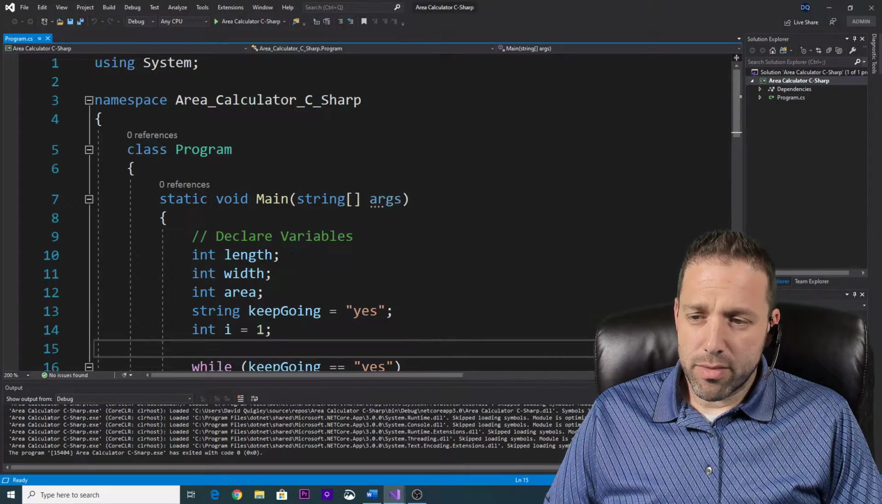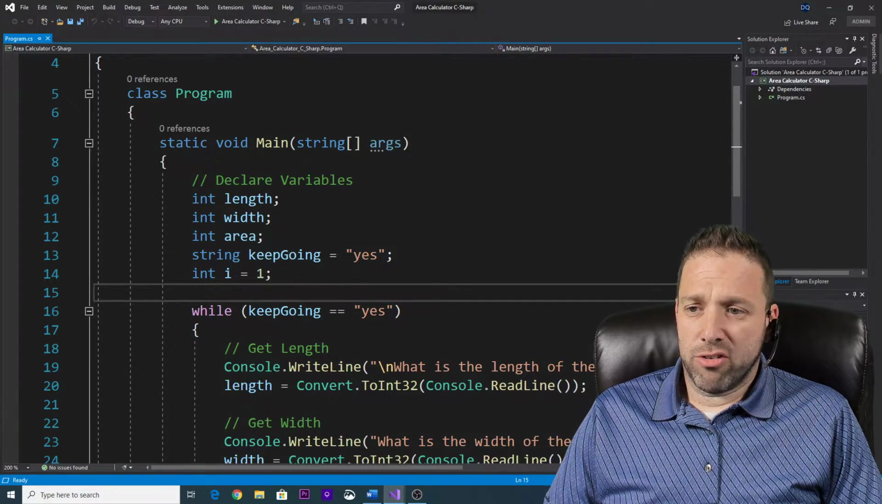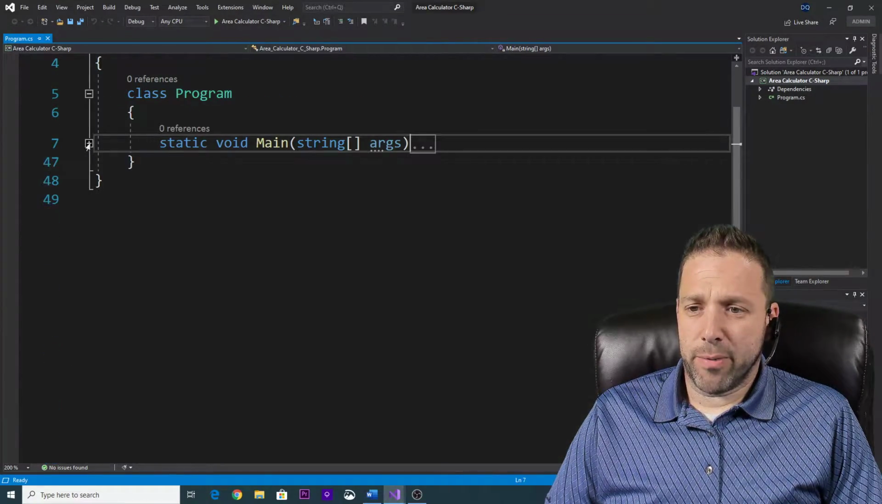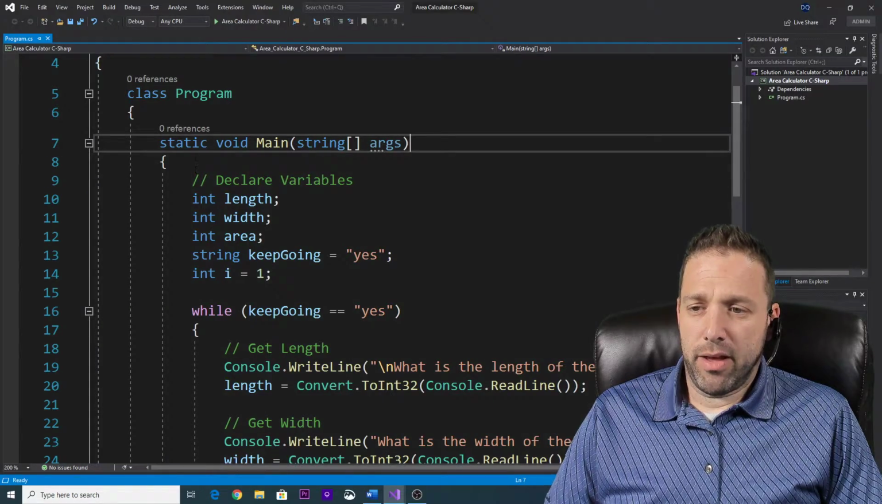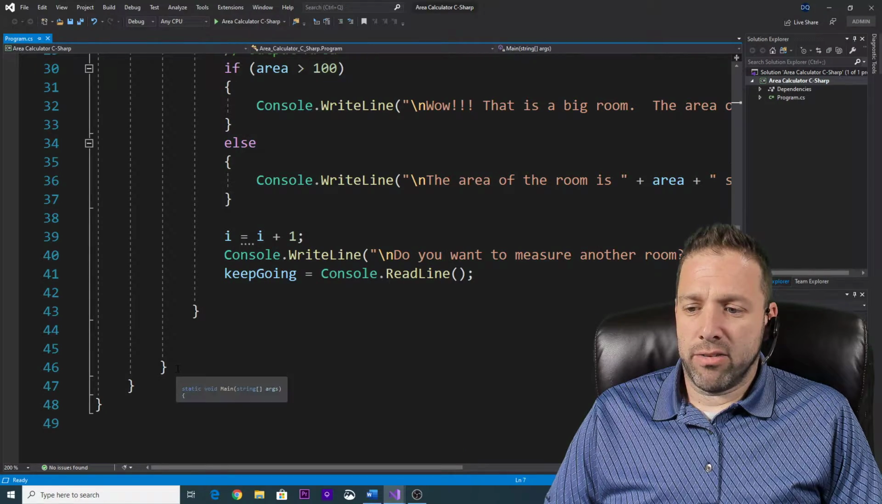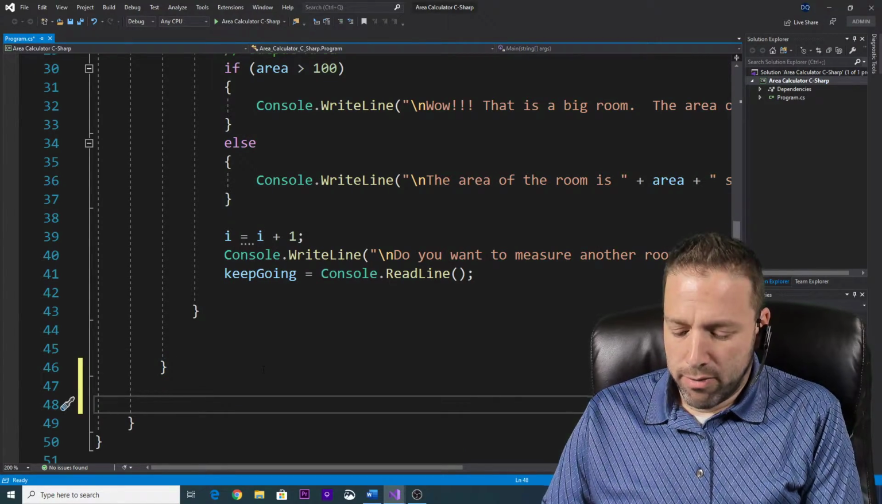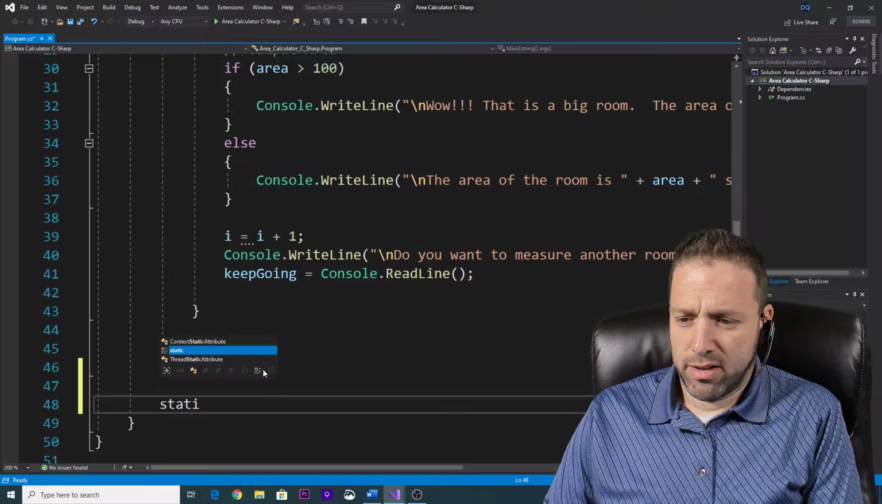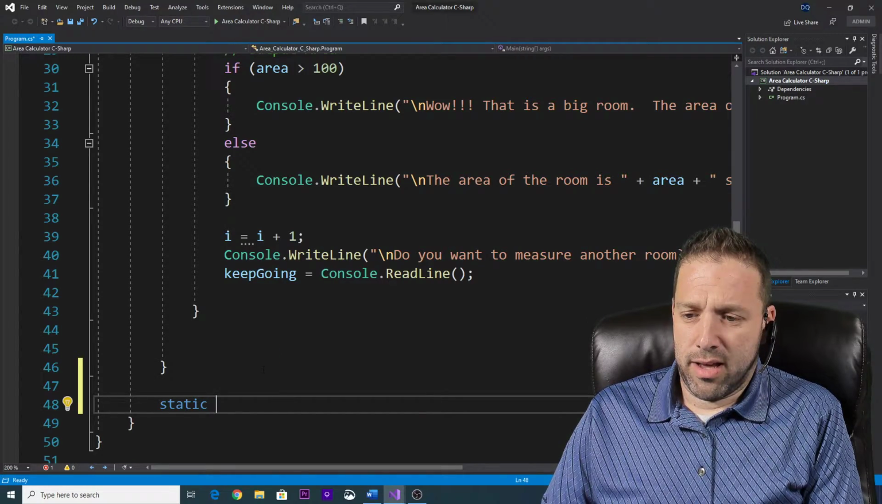Now, this program starts off here in this main function. If I were to collapse it, here's where you can see it. So everything happens within the main. So what I'm going to do down here is I'm going to create another function, and I'm going to call this static void.